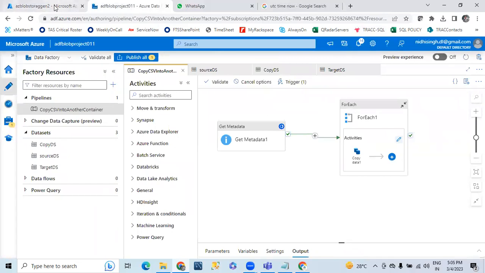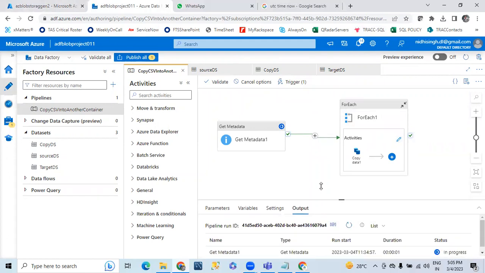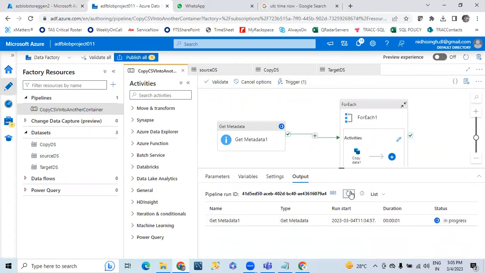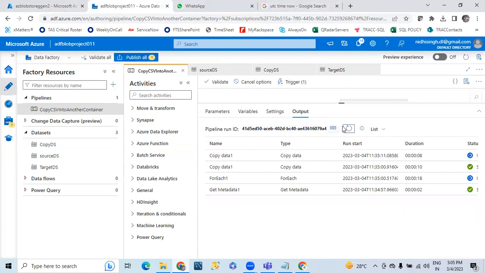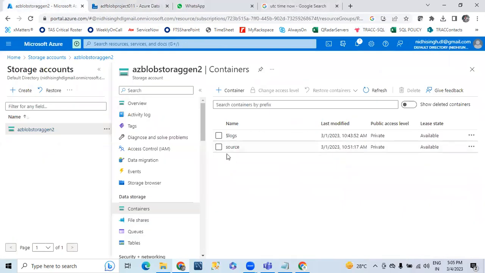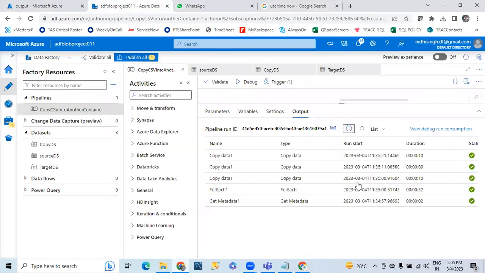So we already executed. Now you can see it will create a new output container and start writing data into it. You can see our job is running. Let me refresh once again. Meanwhile, if you check your container, you can see the output container is already created and it has copied your files. Okay, you can check that this step completed successfully.